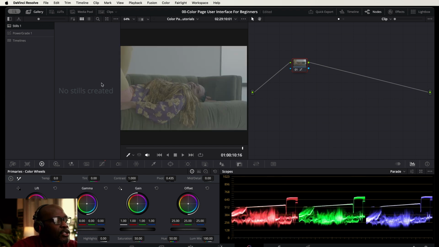Whenever you begin to use your color page, you have your gallery area here. There are no stills created, but let's say we do a full color grade one time. You can save that color grade, and then apply that color grade with all the nodes intact to another image or all of your other images. It also serves as a good way to have a base grade for everything.